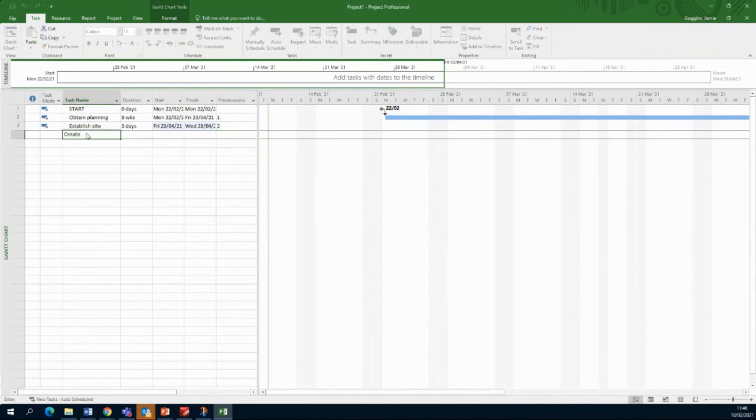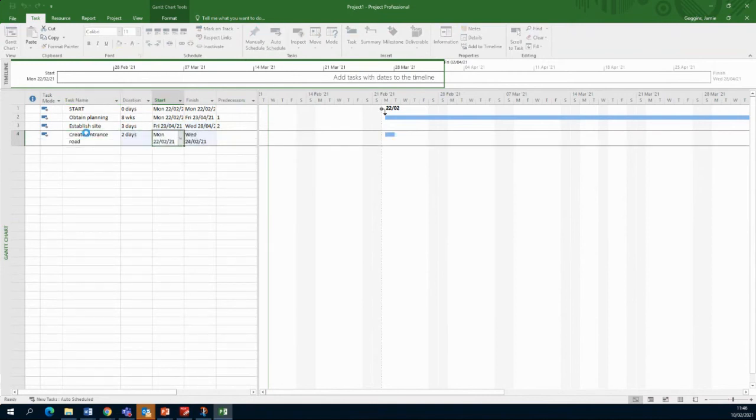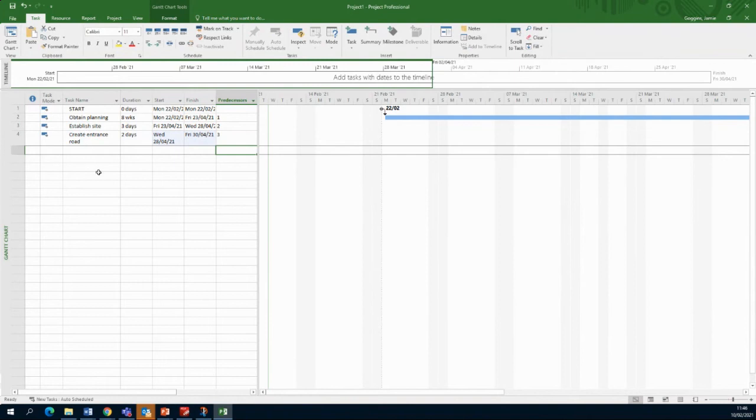I will create entrance road. Okay, so 2 days. Once I establish the site, I can do that. So that's row 3 is a predecessor for this. And then I will dig foundations. Okay, and I might dig the foundations, might take me 5 days for doing that. And I'm going to dig those as soon as I create the road. So the road is row 4. So the predecessor for row 5, which is dig foundations, is row 4.